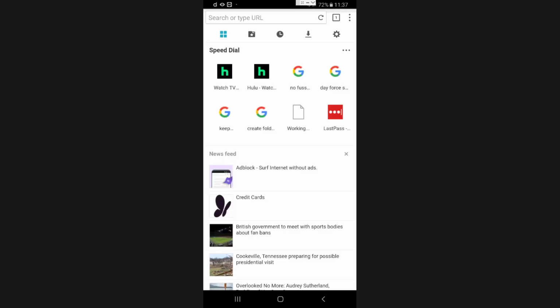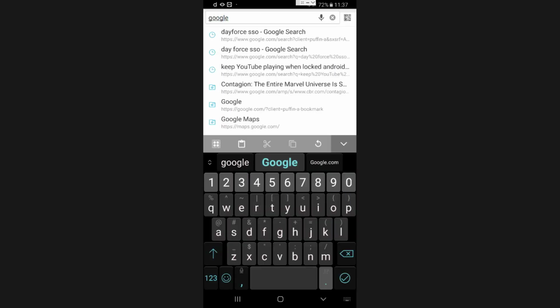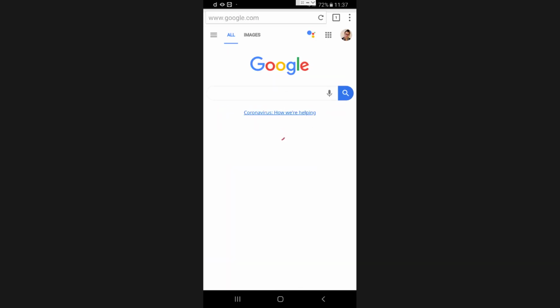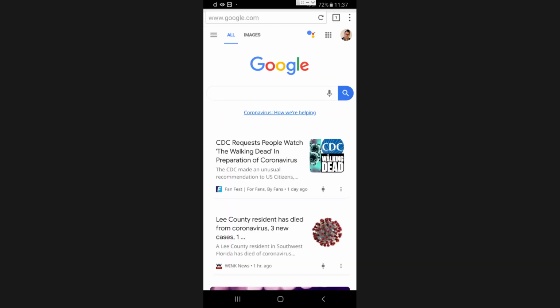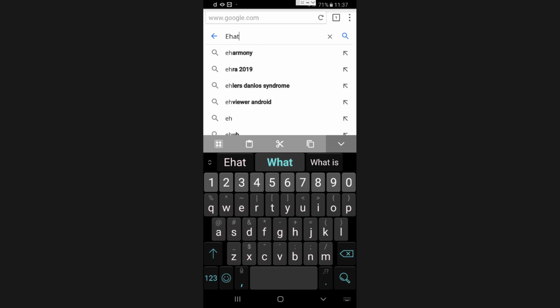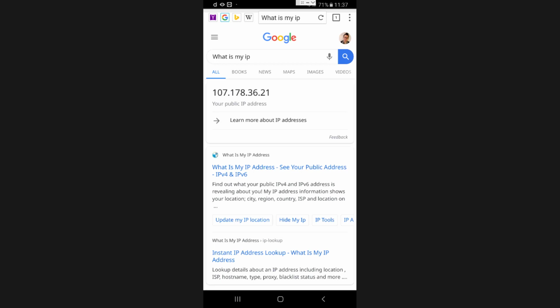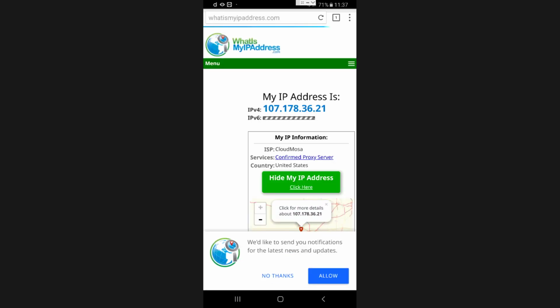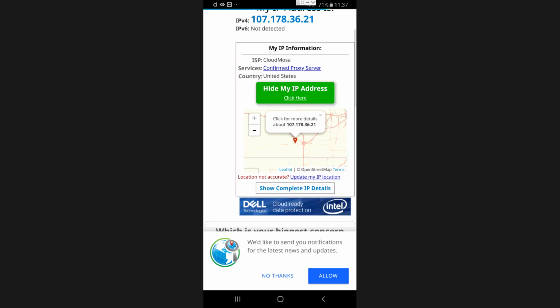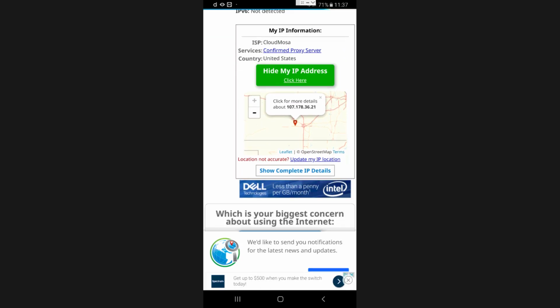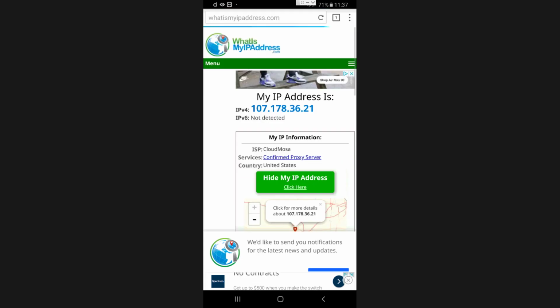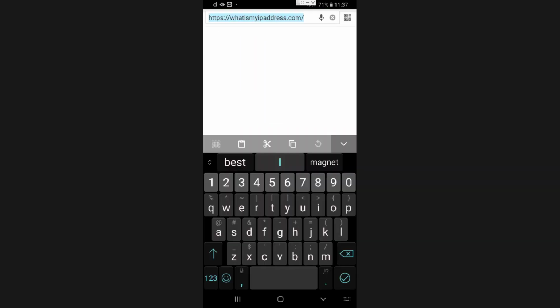And Puffin is a decent browser. It really serves for me a very specific purpose. The thing that's really nice about the Puffin browser is that by default, it's using a cloud-based system. So whenever you connect to a website, for example, if I type in what is my IP, and I want to see what my IP address is here, this is actually not my IP address, and you can see here that the ISP is coming up as CloudMosa, which is the proxy server that Puffin uses. So when I'm browsing in Puffin, by default, it's giving me this proxy.